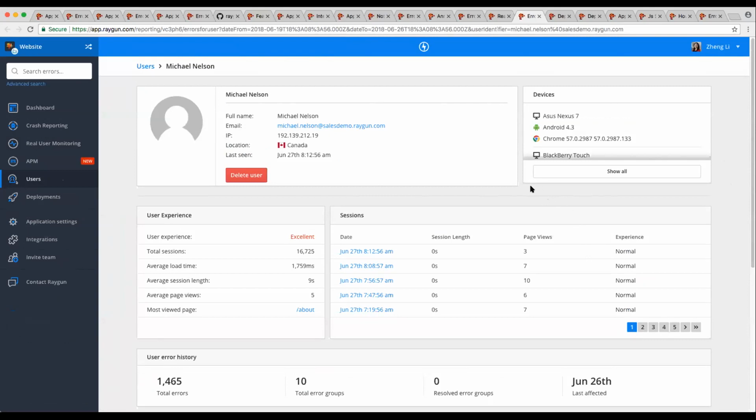And speaking of users, if you are conscious about privacy, we do have the capability to delete users if they request the deletion. So Raygun is fully GDPR compliant.